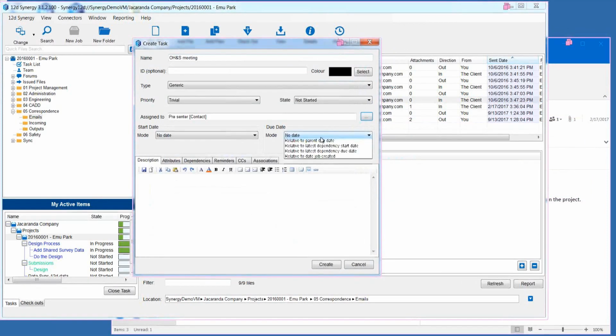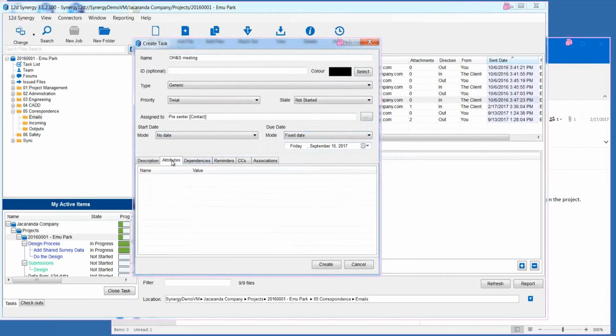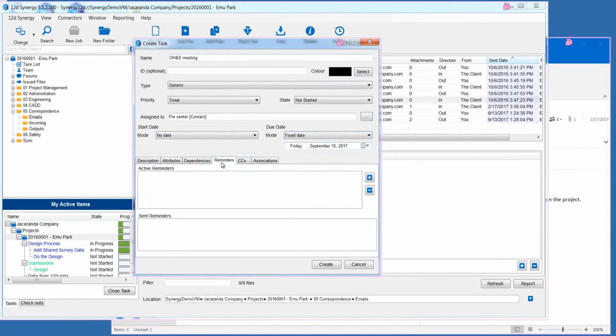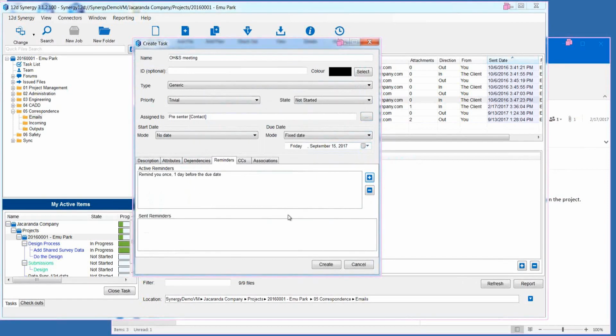And I can say it's due on a fixed date, which I'm going to make Friday of this week. I can put in some details. I can specify some attributes, any dependencies, any reminders. I do want to set a reminder. I just want to remind myself the day before, just send me a reminder email so I don't forget to finish off my planning. But again, I've set up my task here. I'm going to go and hit create.